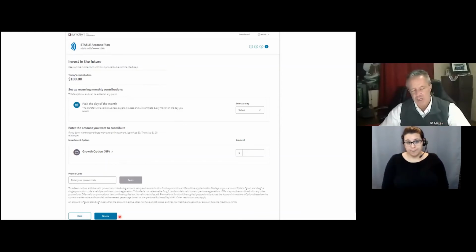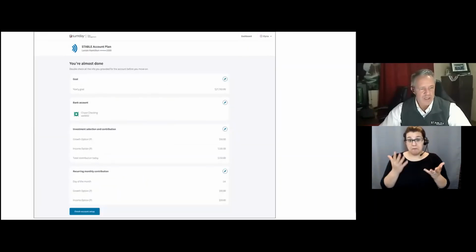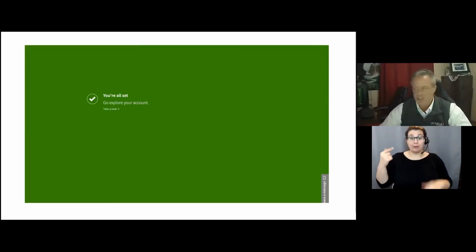Also, the previously mentioned check contribution form can also be used to set up recurring contributions through a form that we have. And then from there, once you set that up, you'll get to a review screen again, similar to the last review screen that we described. Anytime you want to change anything, just click on one of these pen or pencil icons and you can go in and edit. But if everything looks good on the review screen, you go ahead and click on Finish Account Setup, and you'll get your green success screen again.